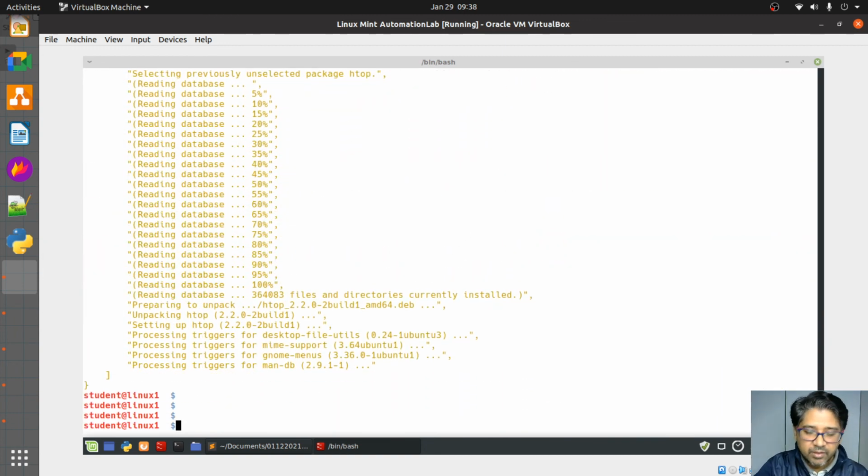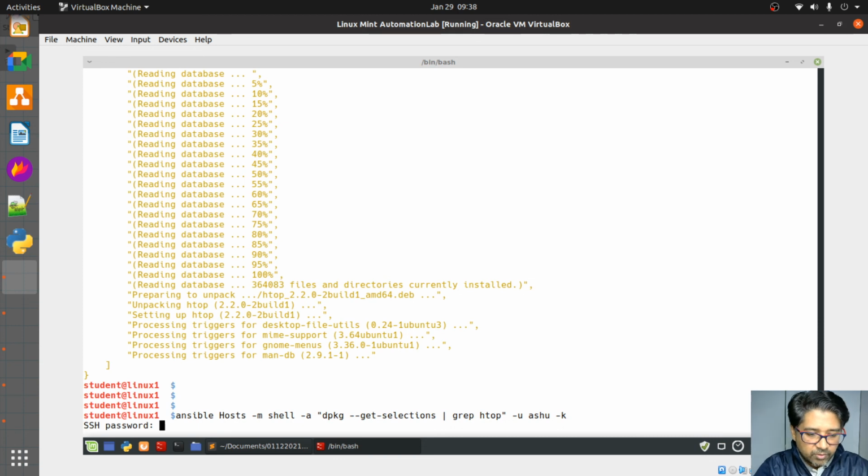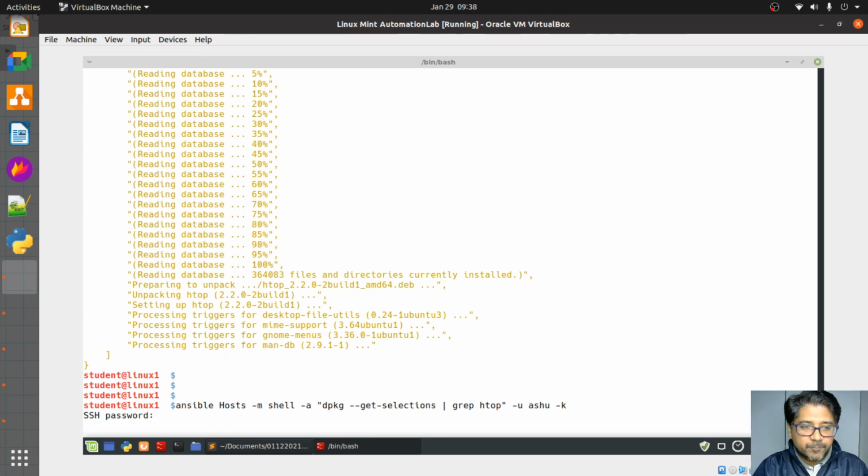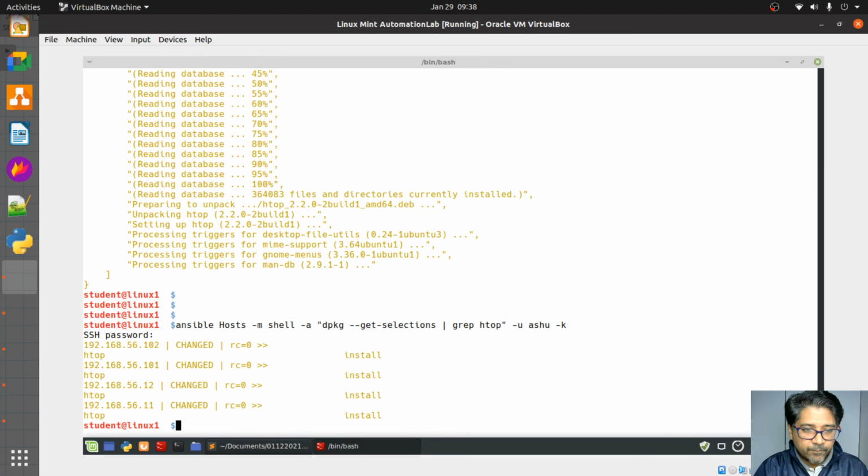Okay, clear guys, everyone? So I'm going to stop here. I'm going to continue the session in the next class. From here you can see htop is installed on each and every system. So that's a very basic and very interesting module.